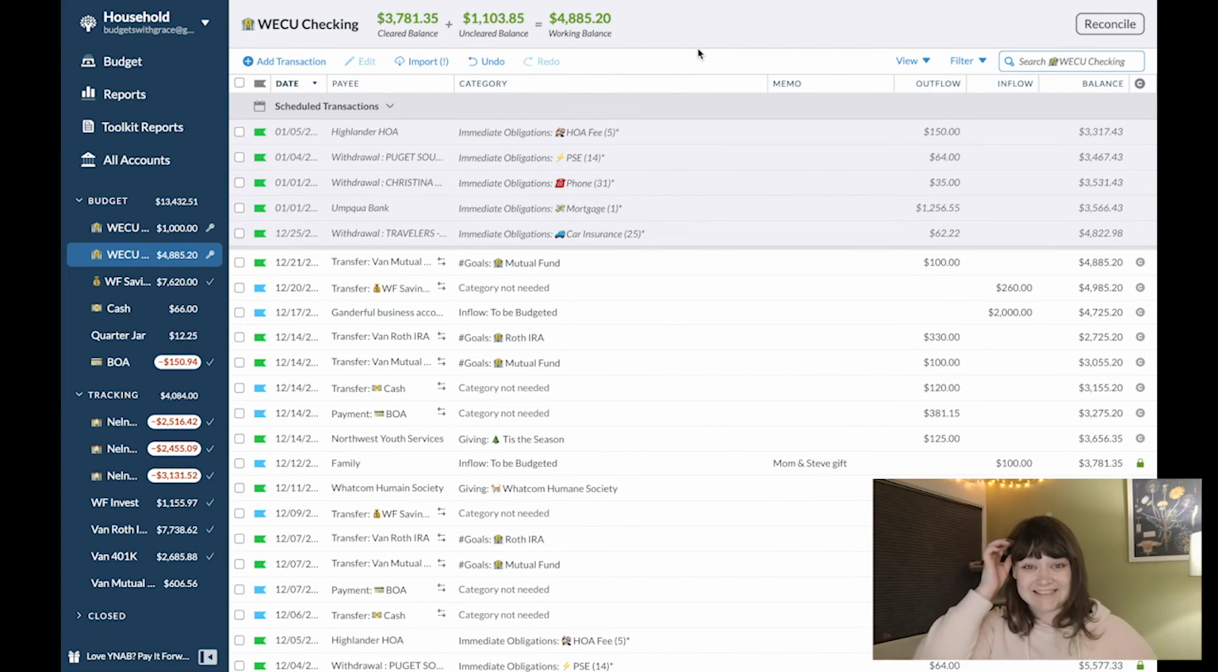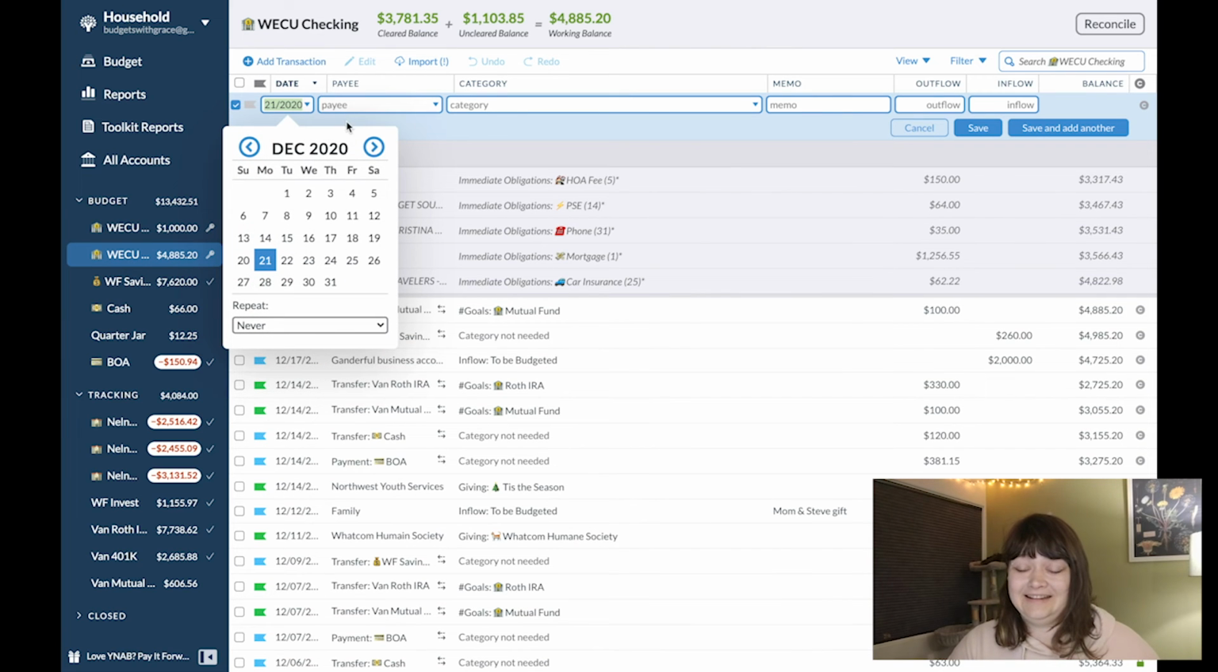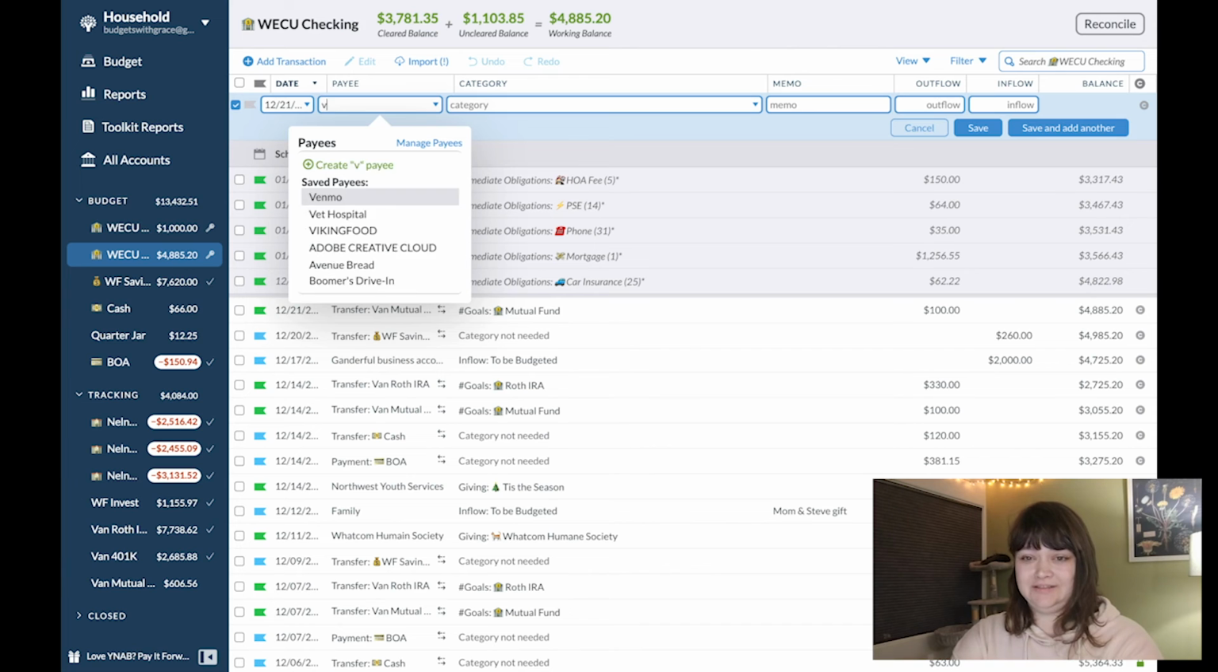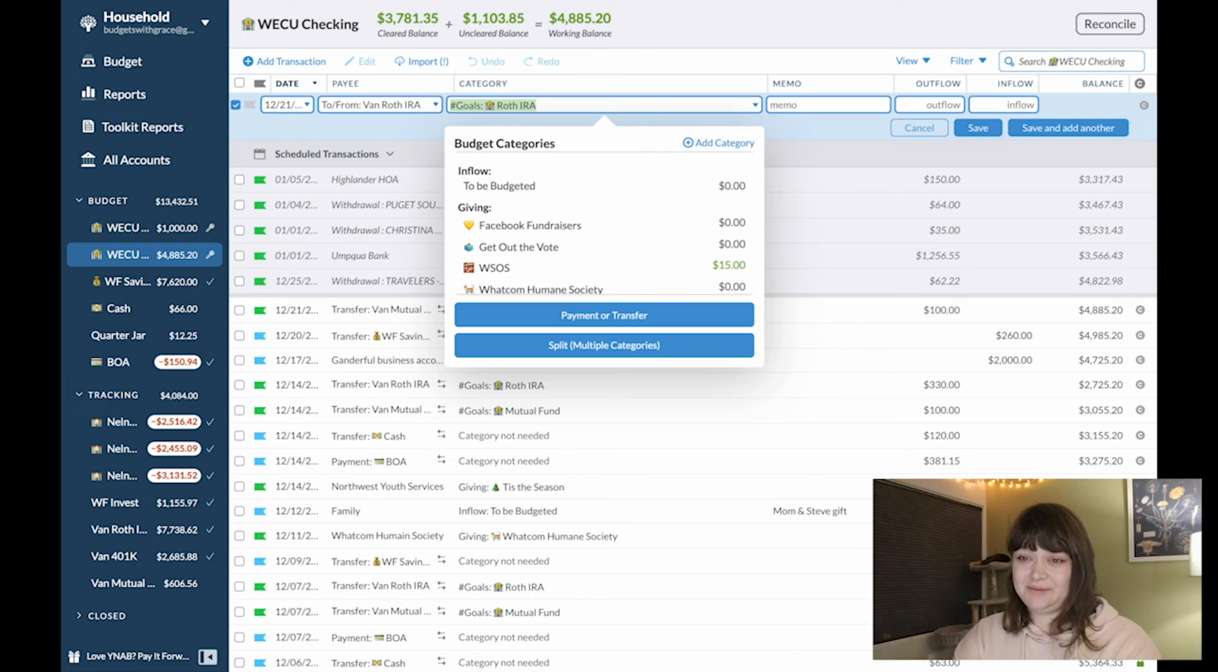And now, really exciting, I get to deposit one of my last transactions into my Roth IRA for the year of 2020. This is insane. I think it's crazy. So it's another Vanguard account. It's my Vanguard Roth IRA. And it's coming from this goal.